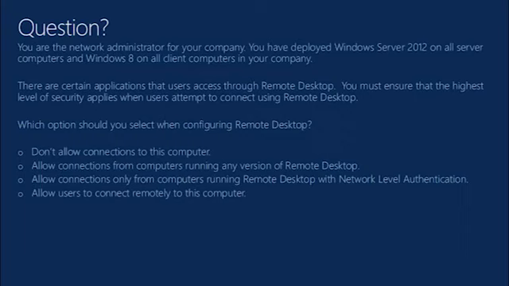Allow connections from computers running any version of remote desktop. That doesn't sound very secure. It sounds very generic. Allow connections only from computers running remote desktop with network level authentication. Boy, I wish I knew what network level authentication was. And then allow users to connect remotely to this computer. No, that doesn't say anything. That sounds very generic. So here's the deal. When I look at this, here's what I see. Allow connections from computers running any version of remote desktop and allow users to connect remotely to this computer. Both of those, to me, are just very open, very generic. There's no security there. So what that narrows it down to is either don't allow connections to this computer or allow connections from computers running remote desktop with network level authentication.